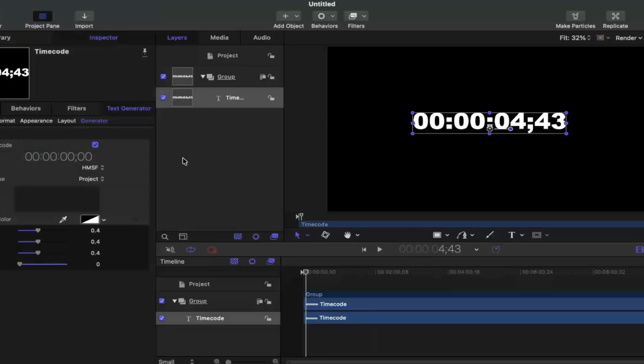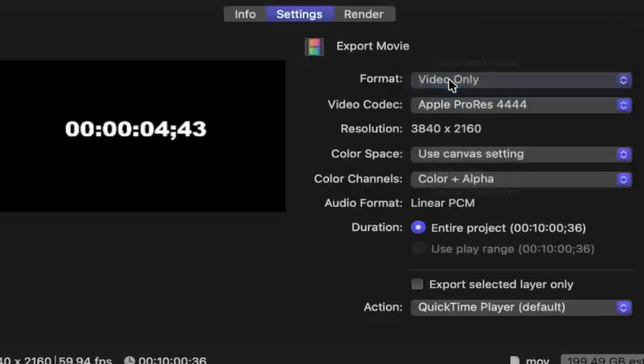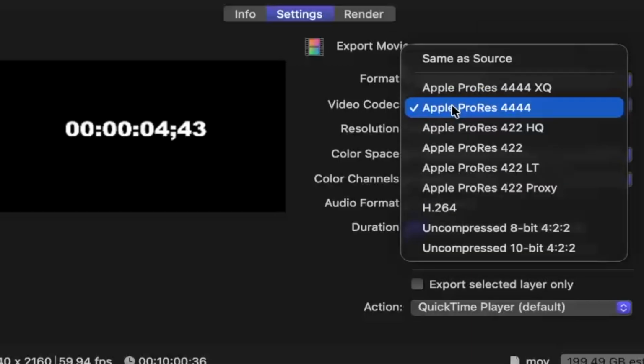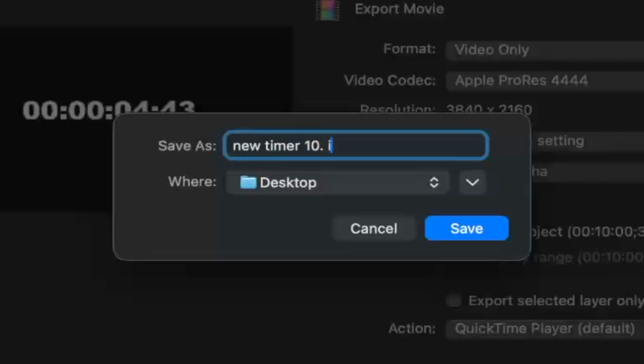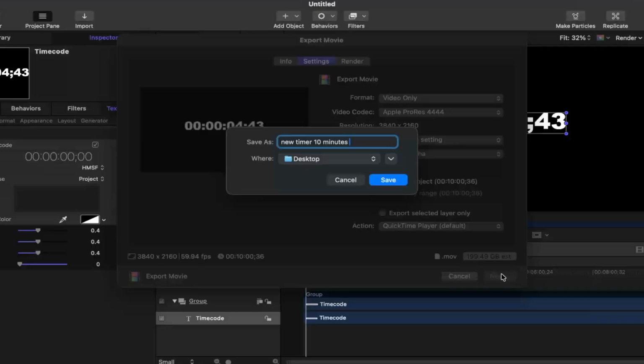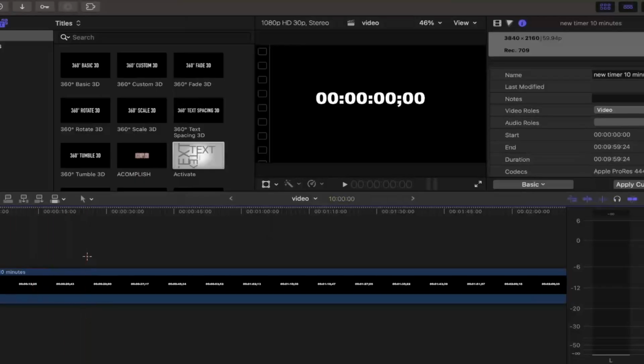So now when you export the video, you go to Settings, have it set to Video, and then Apple ProRes 4444 to not have the background included. Let's put new timer 10 minutes. There we go. And now it's exporting. And now you can move it over into Final Cut Pro.